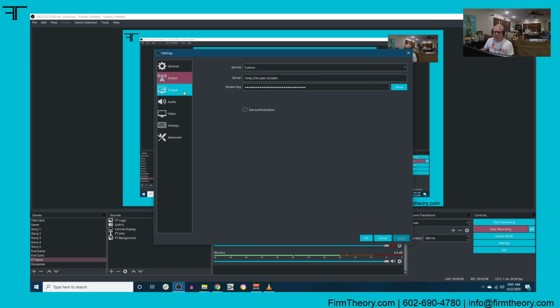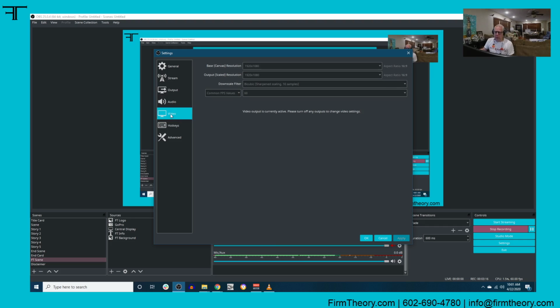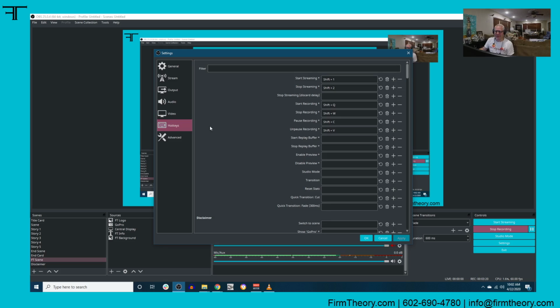Stream, this is the key that we're using to stream. Like I said, Castr is a great option if you're streaming to multiple platforms at the same time. Output options, your audio options in here. Video options, since I'm recording I can't edit those. Hotkeys, be careful with these.